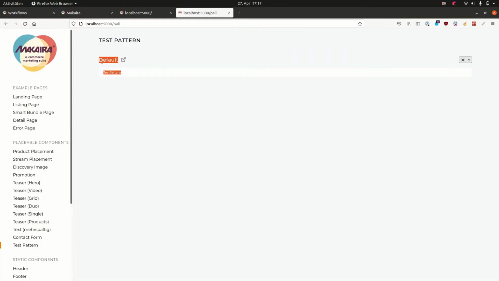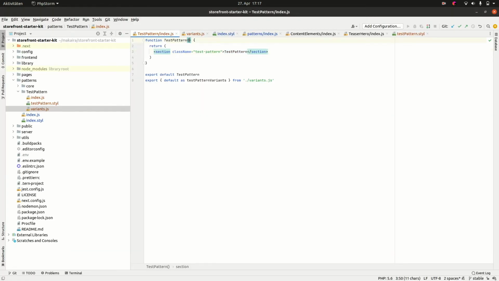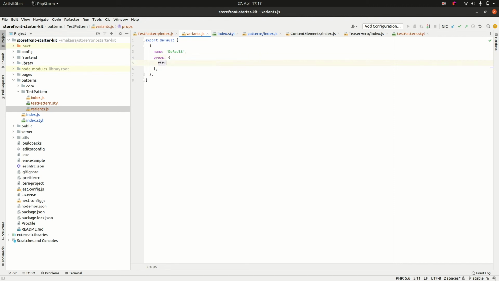Now, I want to show you what it looks like when I work with real data. I have my test pattern, expect certain properties, or props, and would like to output the title from my props instead. So I expect this component to get a props.title. To add this, I go to my variants.js and can create a title under props. For example, Hello World. Then I save and see that nothing happens currently.